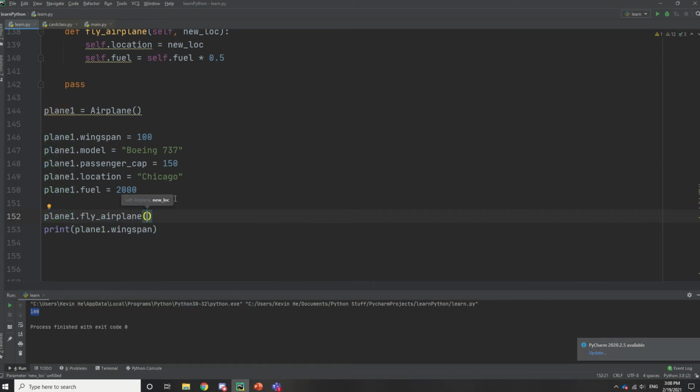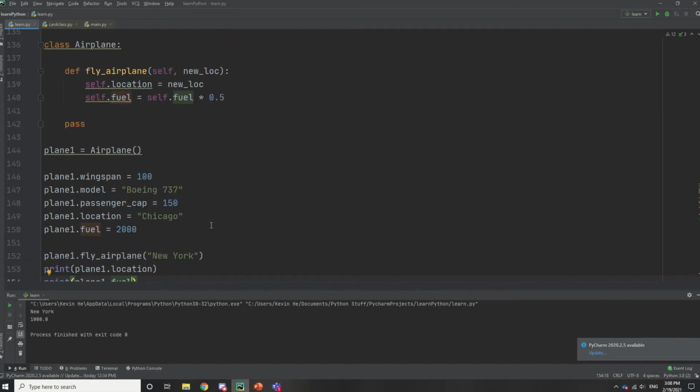And then we would have to set a new location. In this case you don't have to type anything for self. So we could say New York. And then down here we could print the new location, and it will have changed to New York. And if we print the new fuel, it will now be 1,000 liters, or 1,000. So that's kind of how Python methods work.